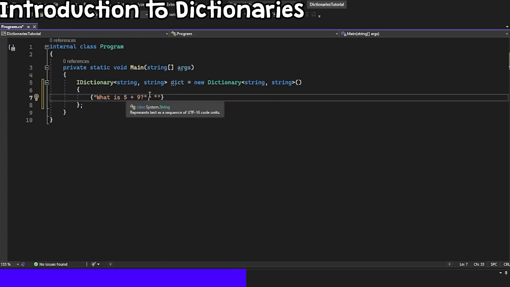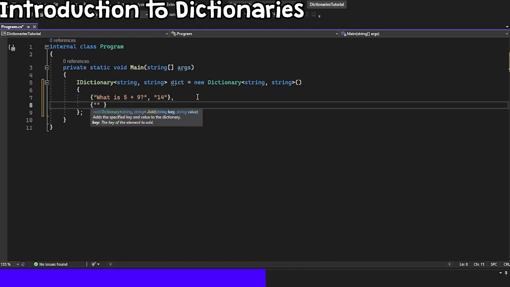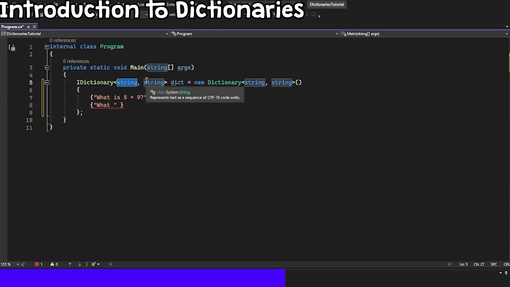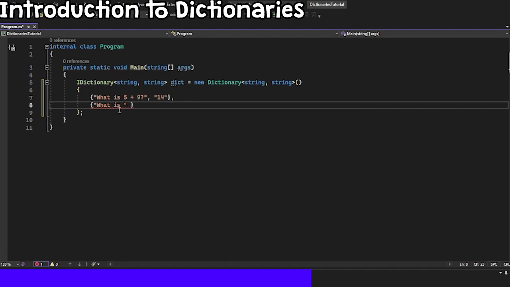So let's see, 5 plus 9 is 14. If you want to add more data, all you have to do is a comma, enter, and then make another bracket, and make sure to do your quotation marks. If you're doing strings, you need them, but if you're doing integers, decimals, doubles, floats, etc., you don't need these quotation marks. These are only for strings. So I'm just going to do what is 8 times 2, and obviously 8 times 2 is 16. So I'm just going to do 2 questions as the example.